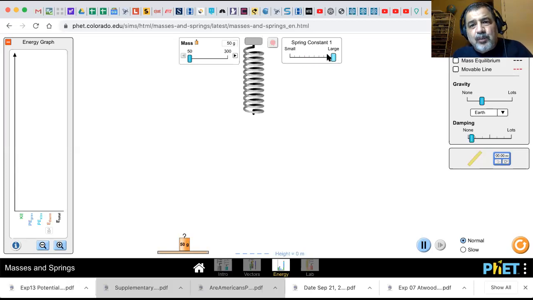You can change the spring constant. There's no arrows. You just use a slider. Set it somewhere in the middle. And I want you to do a screen capture of your settings so I can know what it's set at when you run your experiment. Now, other housekeeping things that we need to do. We want the displacement on, we want the mass equilibrium point on, and we want this movable line. Of course, we want the gravity of the Earth, and we're gonna want lots of damping, and you'll see why.